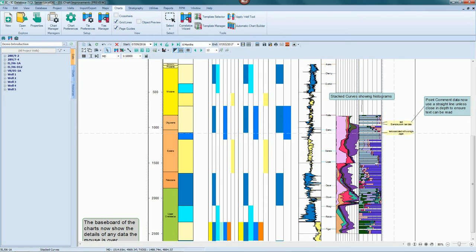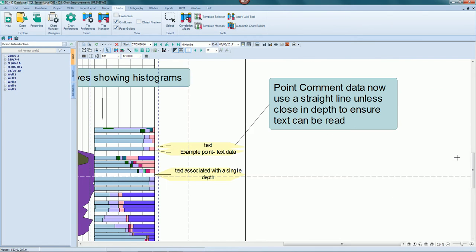Some of the other changes, if we go to zoom into this point comment section, for a while we had kinks in here that regardless of how far apart the text was, you would always have a kink in this. We've returned it so that any point comment will have a straight line unless they are very close to each other and this kink will appear, and that's only so you can see the text associated with it.